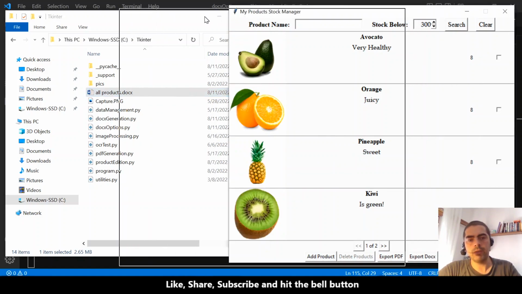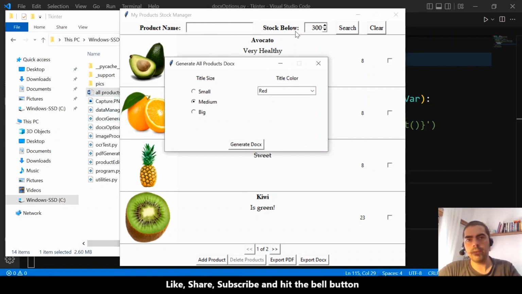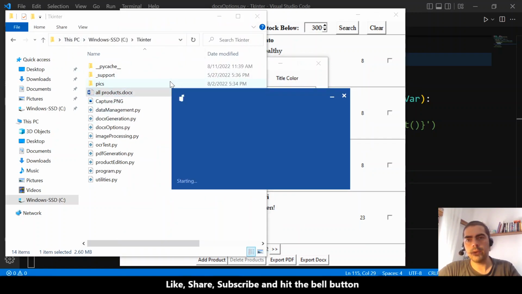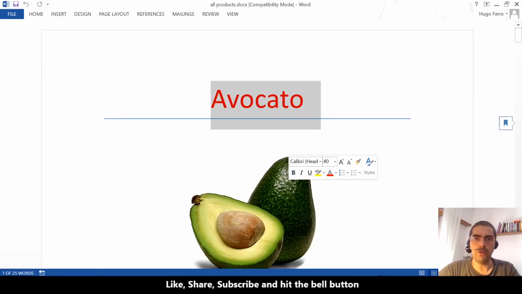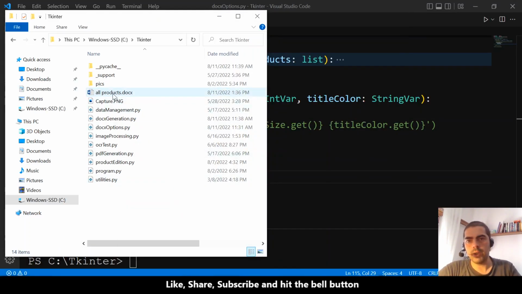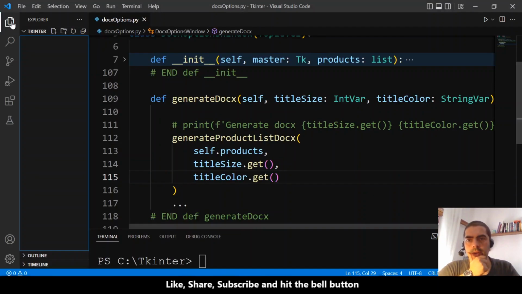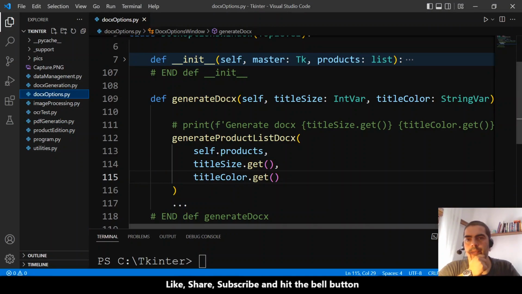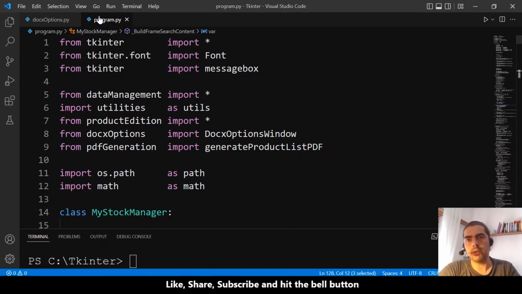Also, if I close the window and open it again, and generate again, after generating the document, it updates the thing. So what is happening here? Well, actually, it's very simple. To understand this, we must change the code in the docx options.py and also in the program.py, and everything starts here in the program.py.